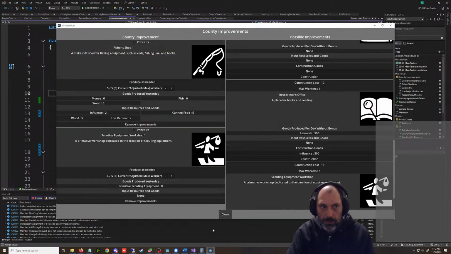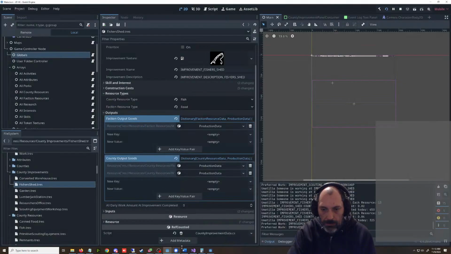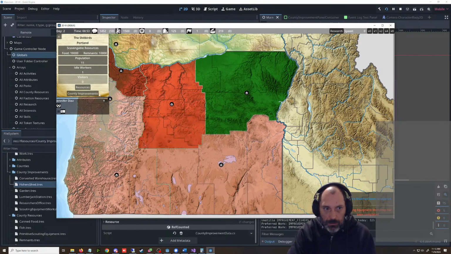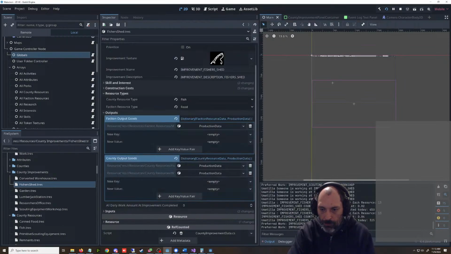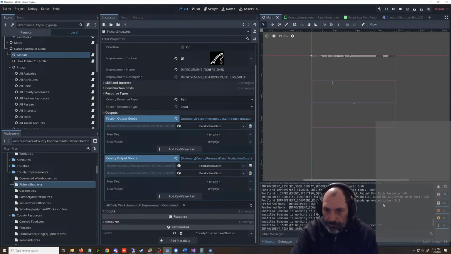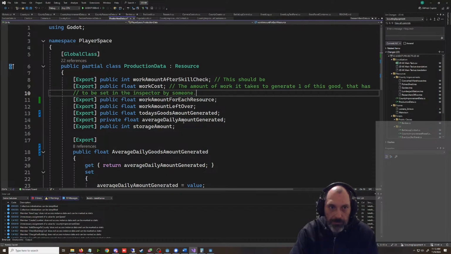Whoops. We have to wait for another day to happen. There we go. What does this say? These numbers are wrong, obviously. But what about over here? Portland. So this number shouldn't be 800 though. Work amount for each resource. Did I not save this or something? Well, production data was not saved.